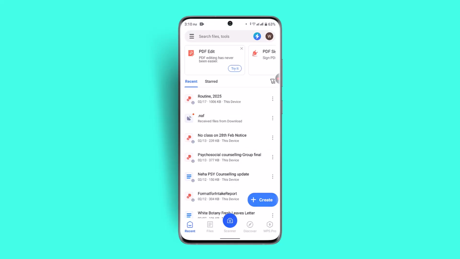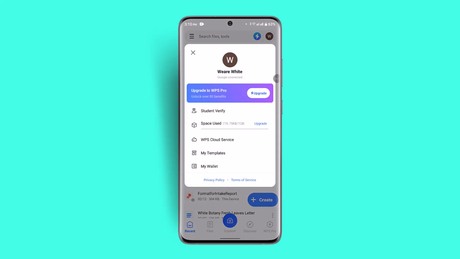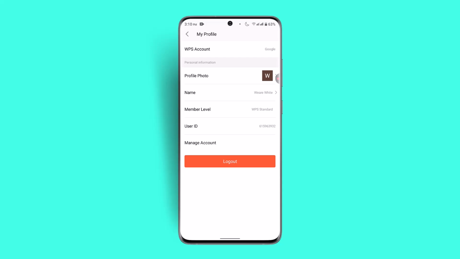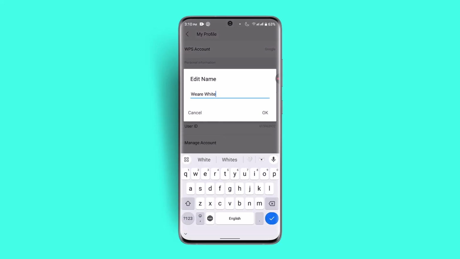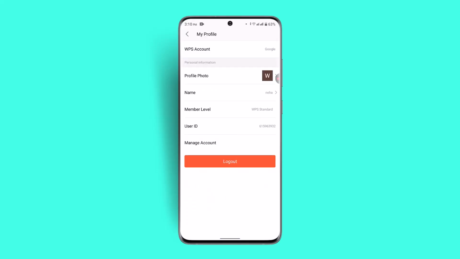Here, you want to click the profile from the top right hand side corner, after which a pop-up menu appears. Click on your username or the profile name. Then you'll be taken to My Profile. Here you could see name. If you want to change the name, remove or erase the one and click the OK button.